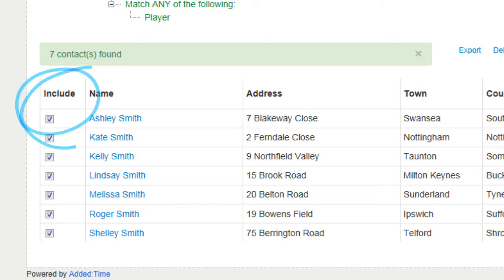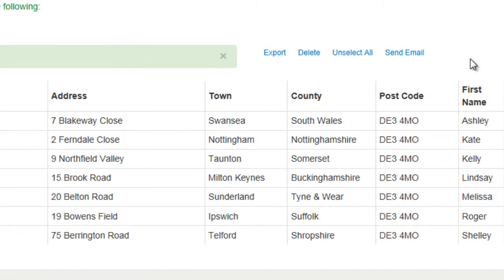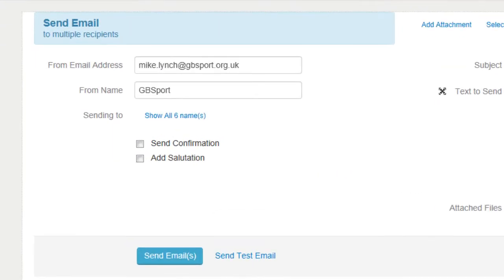All of the boxes are ticked by default when you run a query. You can then manually untick contacts that you don't want included in the action you're about to undertake. For example, I want to send all of them an email, but I don't want it sent to Kate Smith, so I would untick her Include box. Now, clicking on the Send Email button will display the Send Email page, and it will link all of the required contacts to my email. If you click on the Show All, you'll see the 6 names we had in our query.